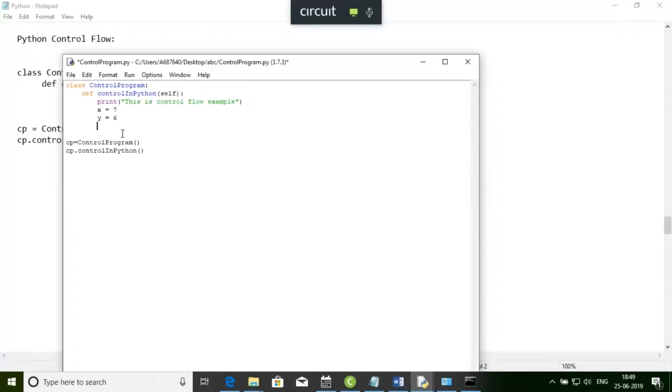No Java, or you have done some other language, but in Python, how can I implement if? Just like here, I'm writing if x greater than y, then print some statement like x greater than y.